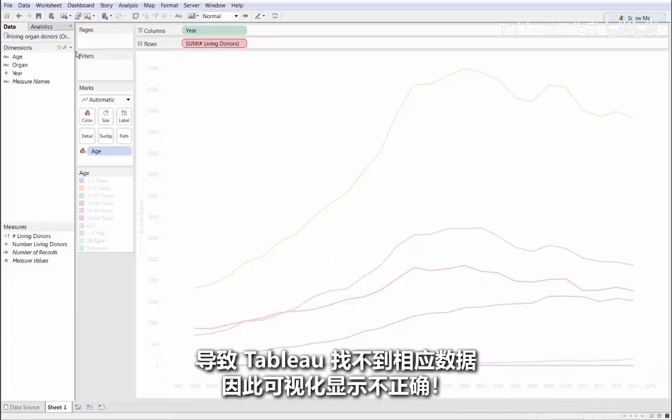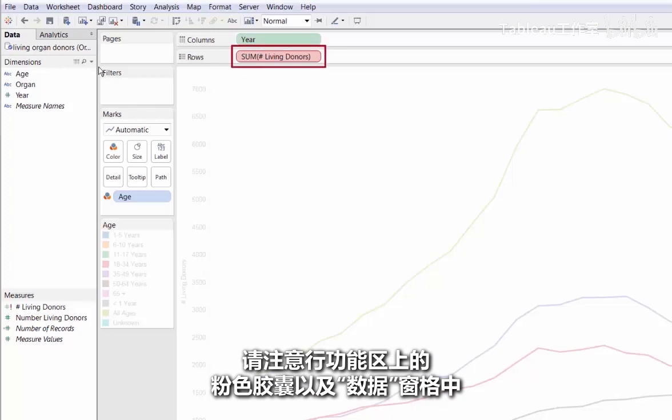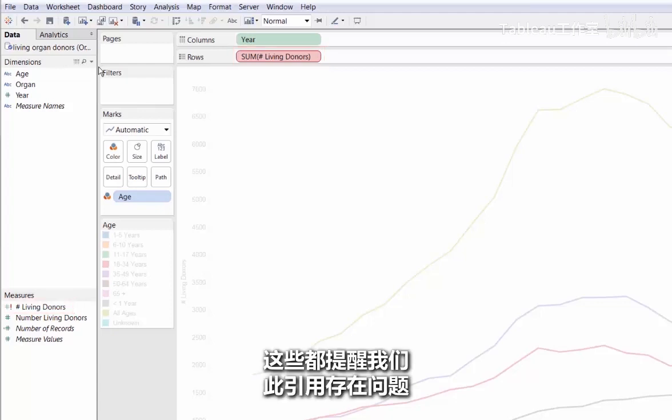Tableau can't find the data. The viz doesn't display correctly. And notice the pink pill on the row shelf and the exclamation point on the number of living donors field in the data pane. These alert us that there's a problem with this reference and that we need to take some action to fix it.